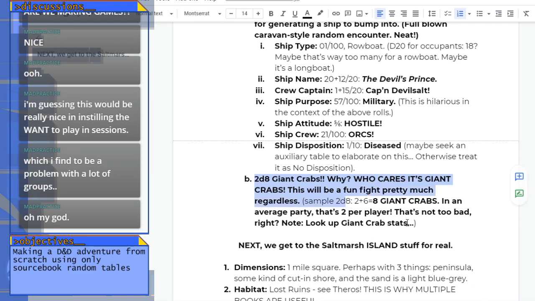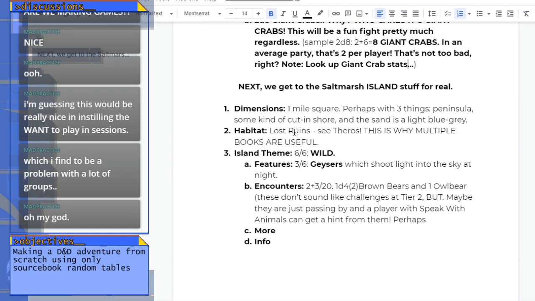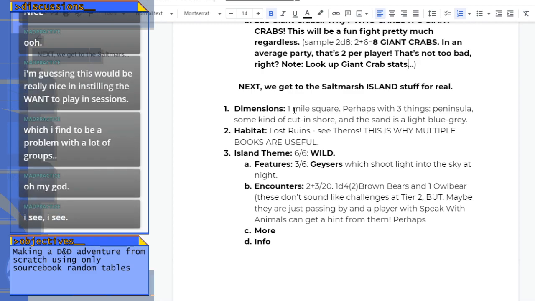This other encounter with giant crabs, and then I had just gotten to actually making the rolls that I was most looking forward to, which is the Ghosts of Saltmarsh book, which has all the neat stuff for what's actually on the island.